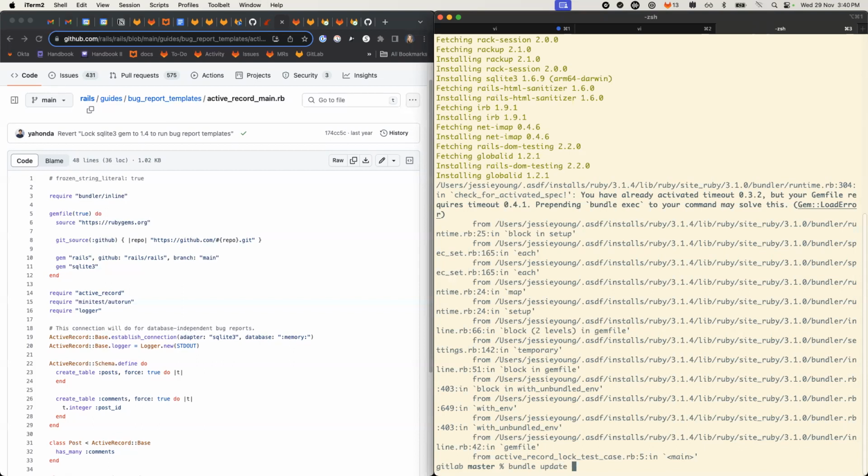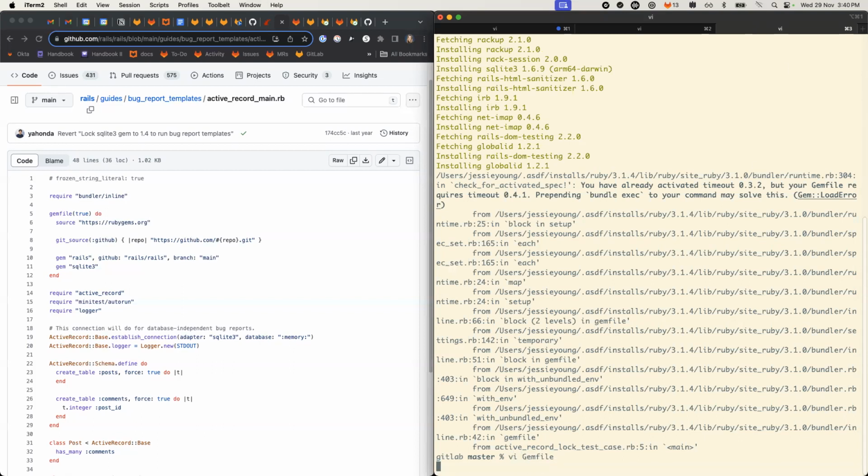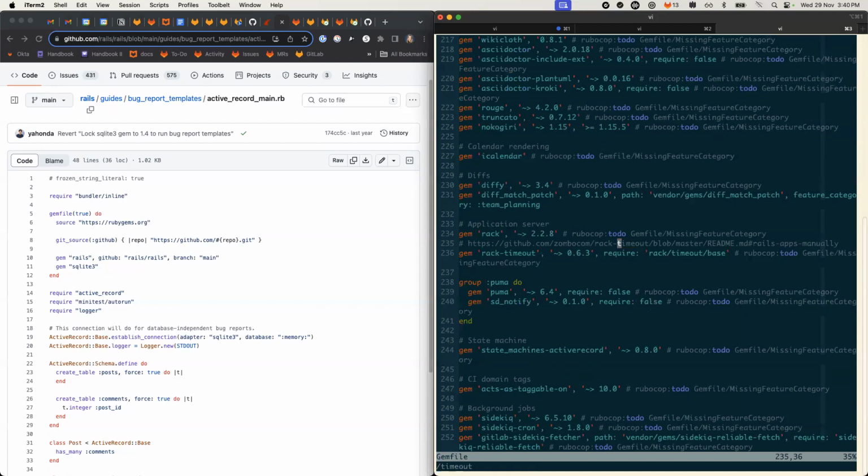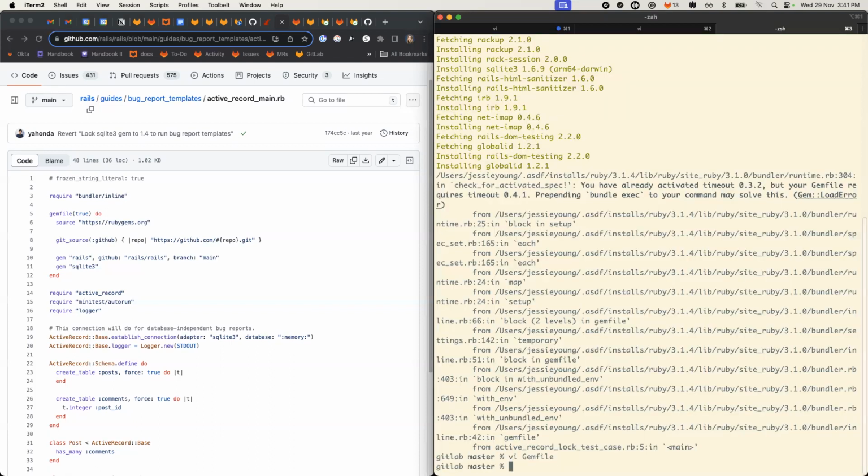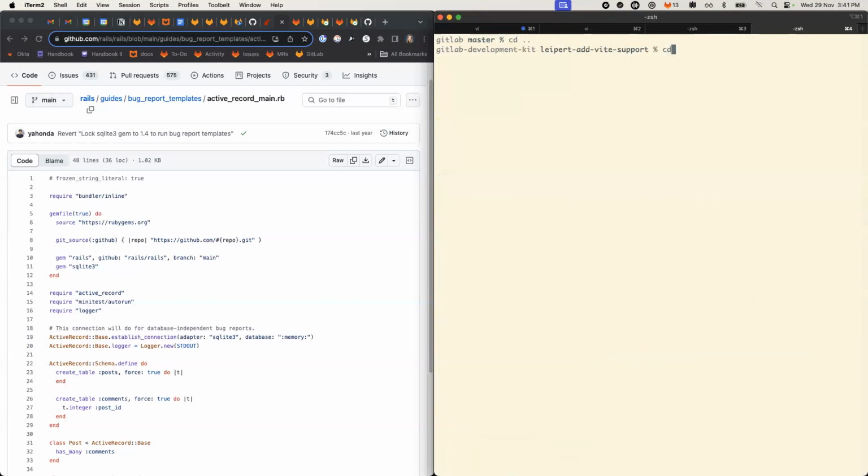I'm just going to do activated timeout. Let's see. Why? Okay. It requires timeout. Maybe just do it in a different folder, somewhere in a new directory. Yeah. Yes. Copy.